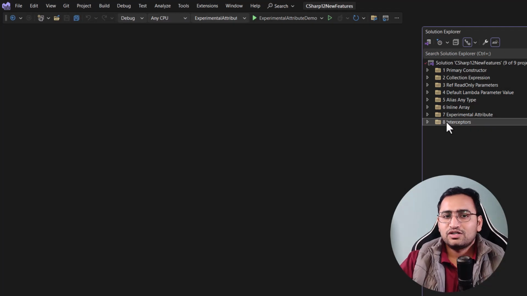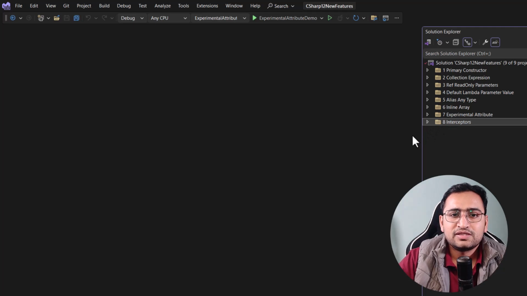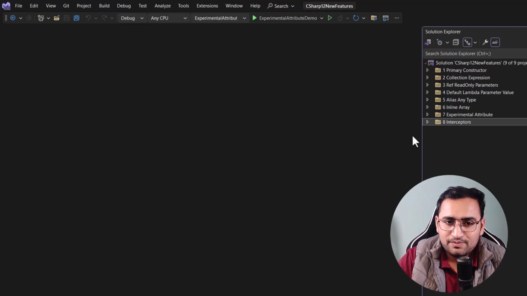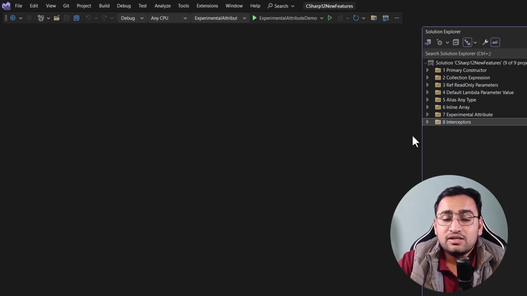And now here we are on our last feature, which is called interceptors. The interceptor is something that has been added in C# 12, and this is still in the preview version. There are many changes happening in this concept, but it is still under preview, which means it could be added in upcoming versions, or it could be totally removed. Everything depends on future scenarios. So make sure you are not using this concept in your production application as of today. Now let's see what we have in this interceptor concept.